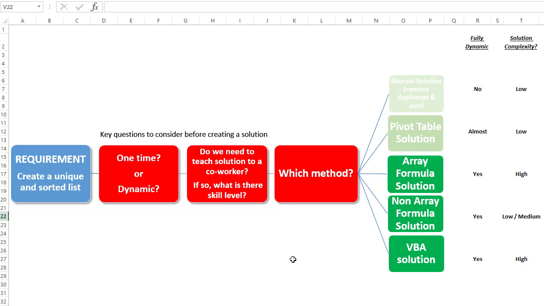So let's go back again. I didn't cover a VBA solution, but you can just Google that and find something. But whenever trying to create a solution, just remember some of these key questions. Don't overcomplicate it. And there are lots of neat ways to do it.